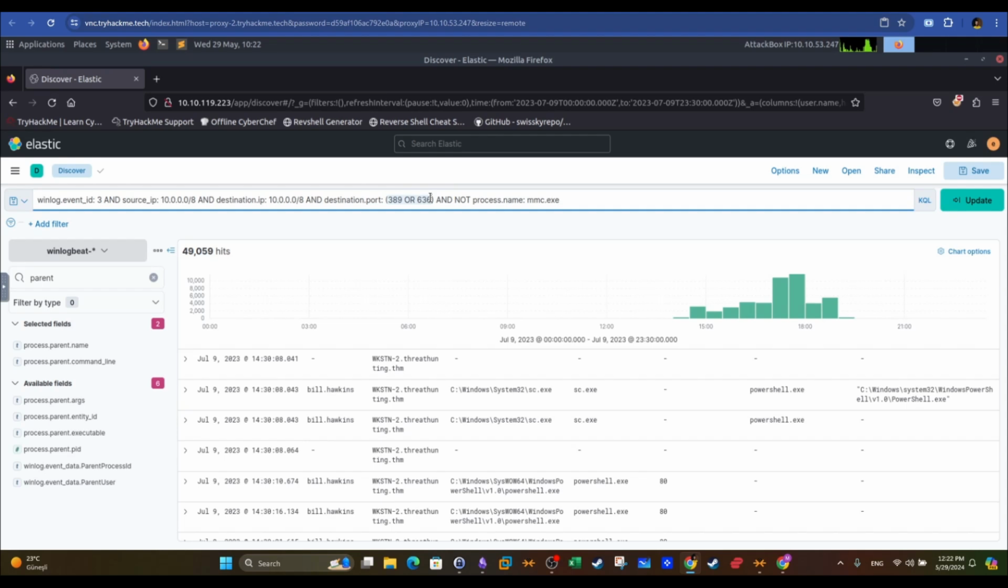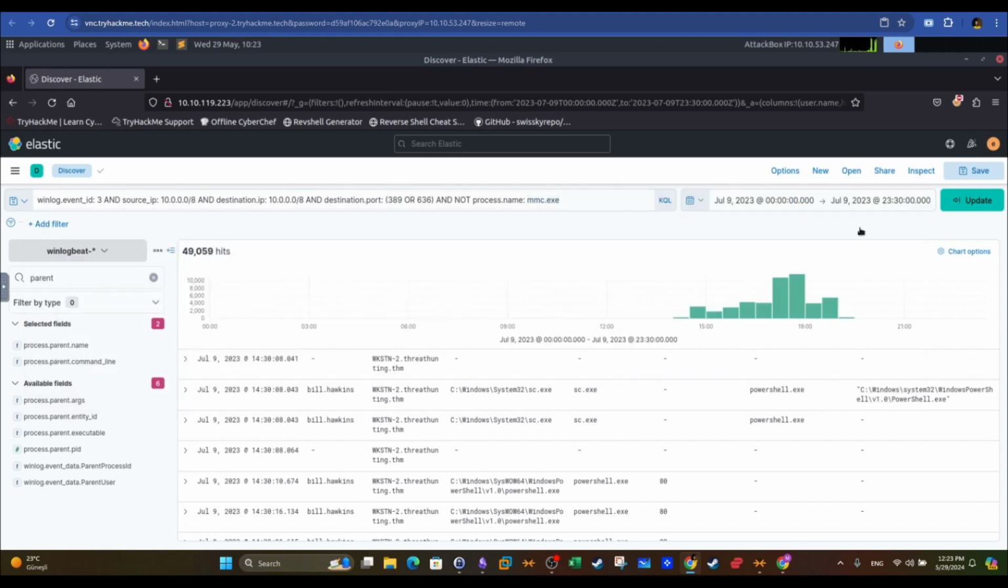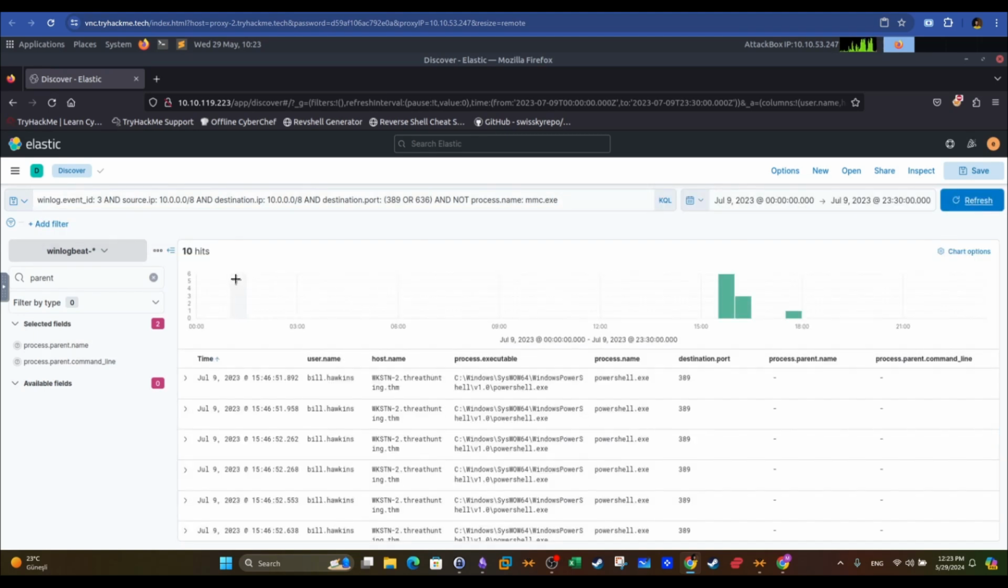Okay, so here we're hunting the network connections on the subnet here, and the destination port is one of these ports indicating an LDAP connection. We're going to filter out this process, because this is the main process that is used to generate the administrative LDAP connections. We're going to exclude it from the query because we want to look for malicious uses of LDAP scanning. So we're going to update, and we have nothing, event ID 3. Let's do it one more time. So 10 hits.